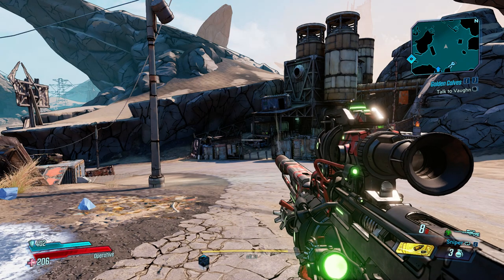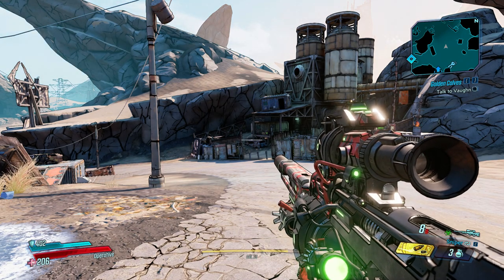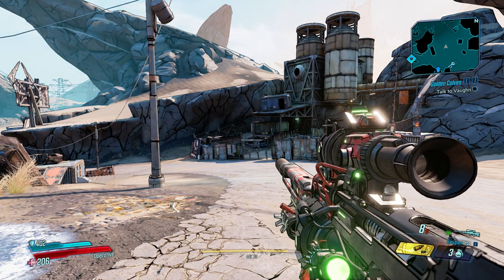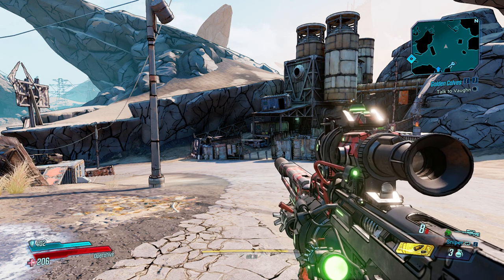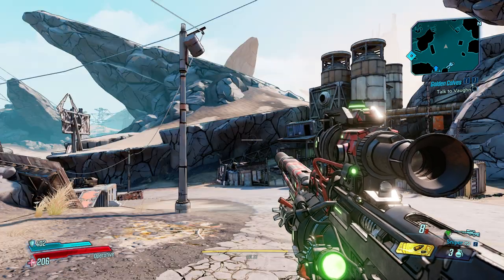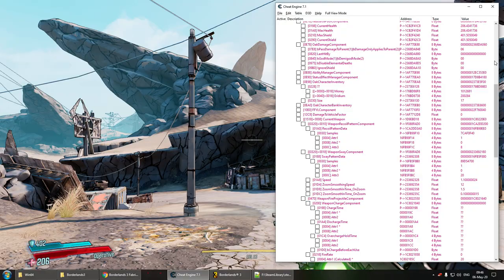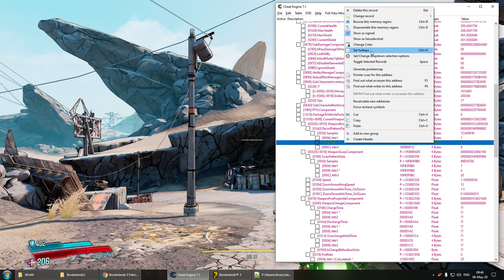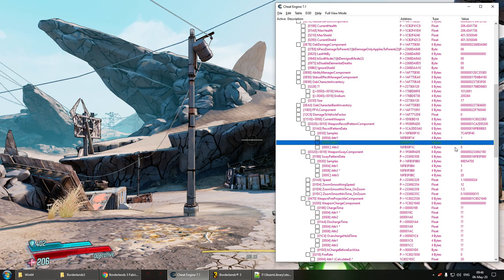Alright, so this works even if you transition to another level. But if you close the game and you reopen it and get into the game world, you'll have to redo all of that again. Now, if you're annoyed by the fact that you have to redo all of this again, you can also set hotkeys to set those values in. Or again, if you're bored and you don't think that doing all of this manually is something for you, if it's wasting your time and whatnot, you can just use a trainer.